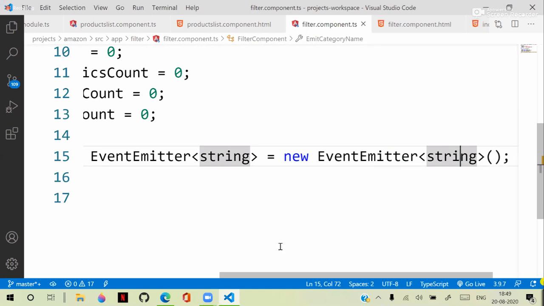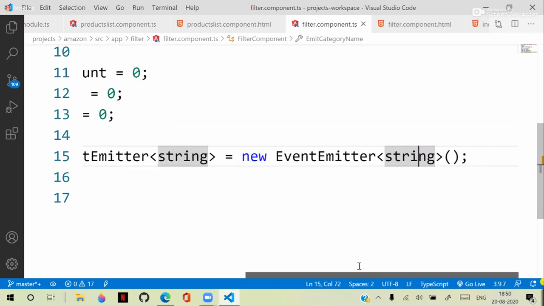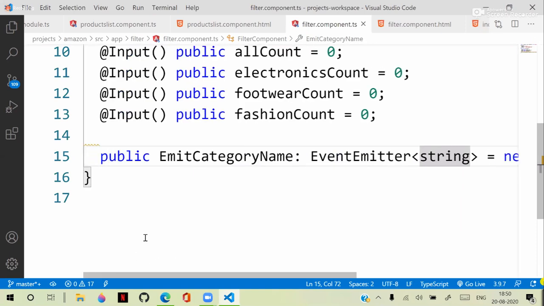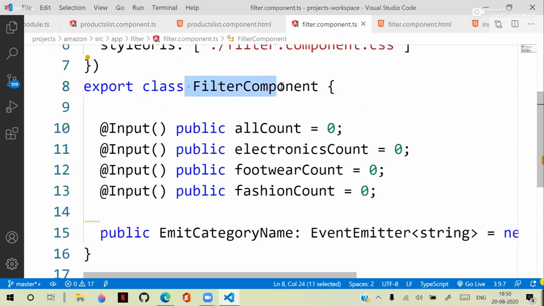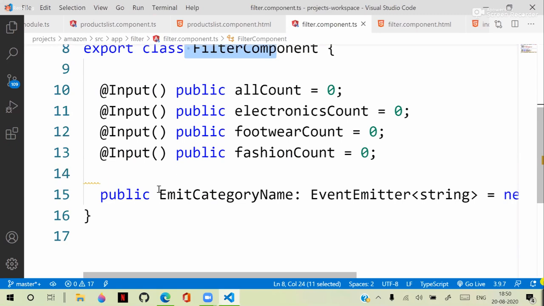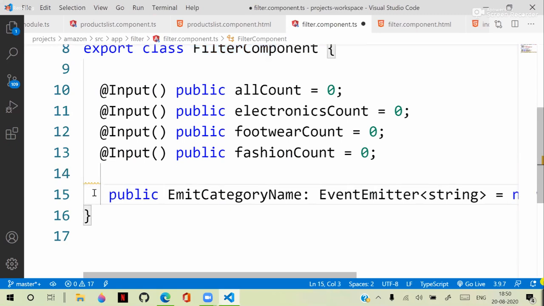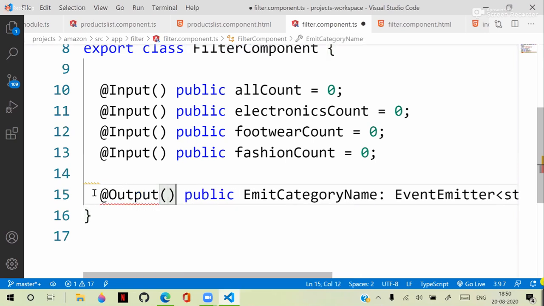EventEmitter is responsible for emitting the value, but whatever value it emits can be used only in this component. But I want this value to be emitted outside the current scope. Then we have to mark it by using Output. If you mark it by using Output, then it will be able to emit this value outside this component. That's what I showed you yesterday.